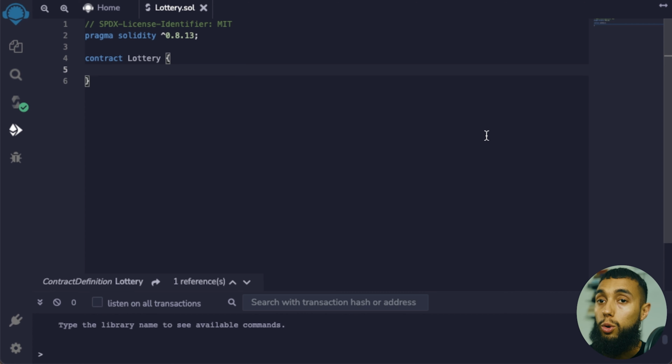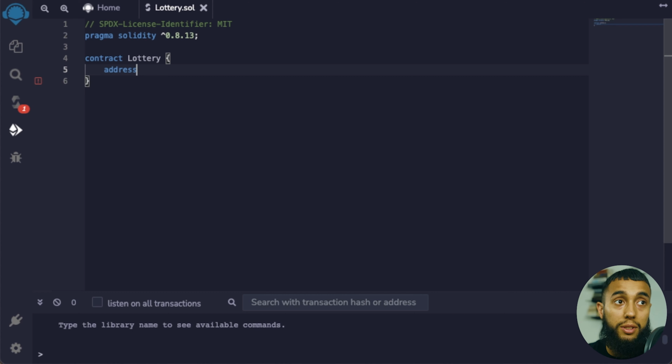Now, don't forget the order of declarations for our variables, guys. So we want to specify the type of visibility as well as the variable name when declaring variables. So I'm going to specify address. I'm going to declare it public. And I'm going to be creating my first variable, which is my admin variable.